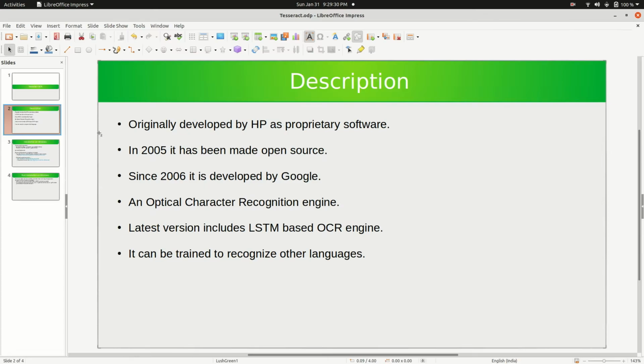Its latest version includes LSTM, that is, a long short-term memory-based OCR engine. And the advantage of Tesseract OCR is that it can be trained to recognize other languages. So we can train our own Tesseract OCR model to recognize even handwritten text.